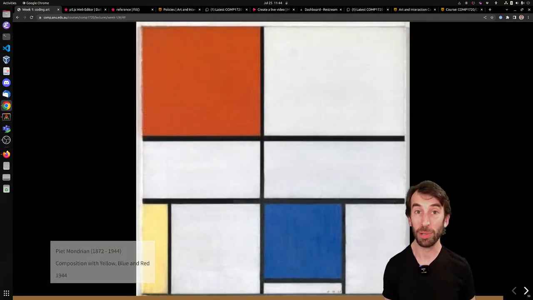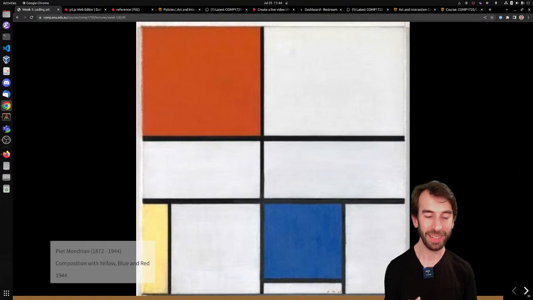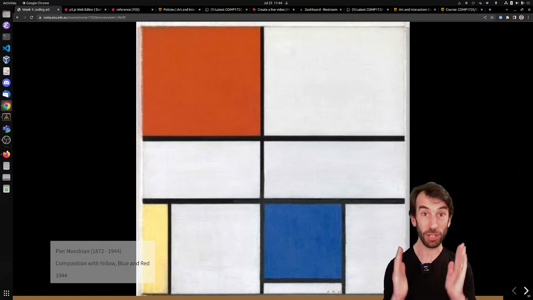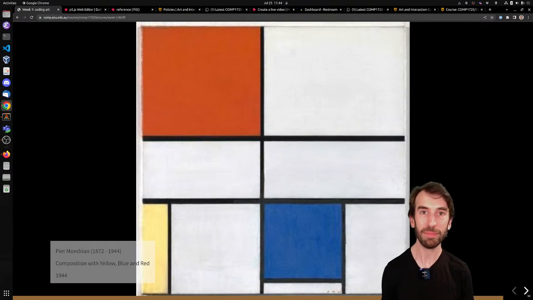1944, the end of Mondrian's life. Mondrian created these works called the compositions in different colors, Composition with Yellow, Blue, and Red. This work was a huge hit in the mid-century period. It's famous, people wore it as a dress, right? It was printed on fabric. It became really symbolic of modern art.